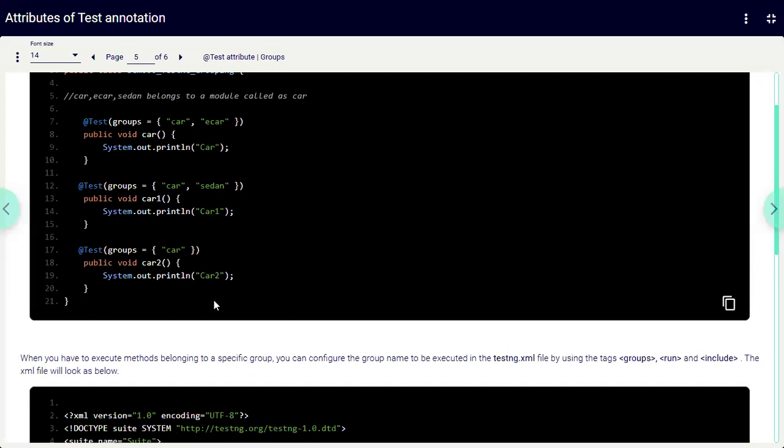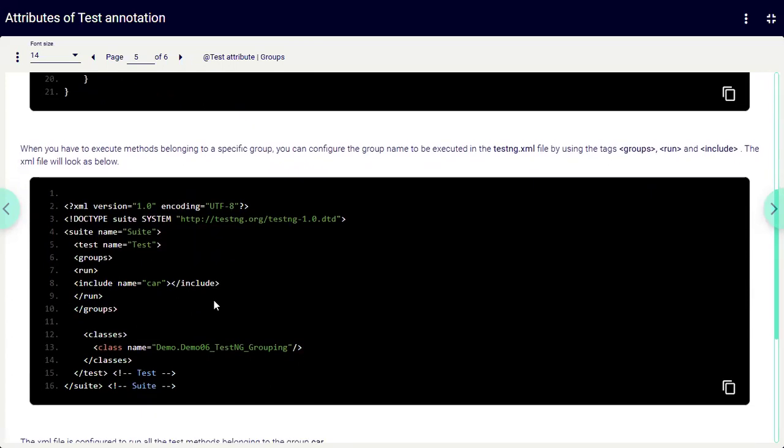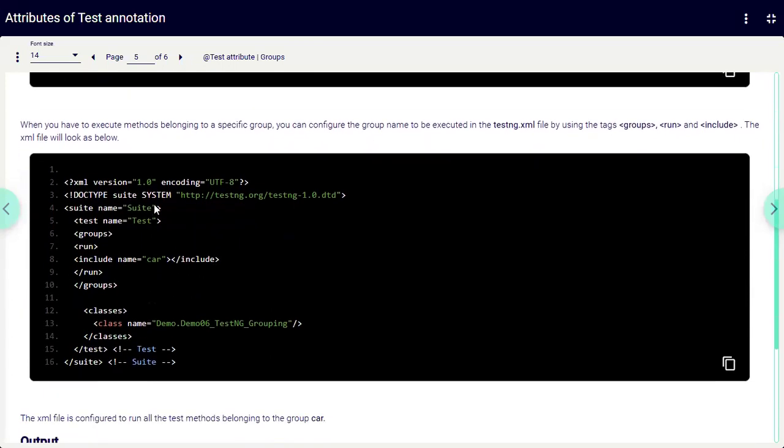After defining the test cases, we added those test cases into a group. Now how can you execute a particular group? You can define your suite. Within a suite, you can include a group. You can check how you can specify which group needs to be executed while you're running a suite. Suite you can create using suite tags. Last time we discussed that within a suite we have the test tag. Now within a test, you can use groups.